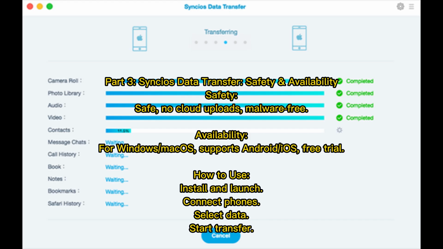Safety. Safe. No cloud uploads. Malware-free. Availability. For Windows or macOS. Supports Android or iOS. Free trial. How to use. Install and launch. Connect phones. Select data. Start transfer.